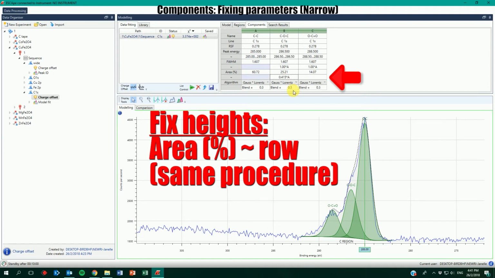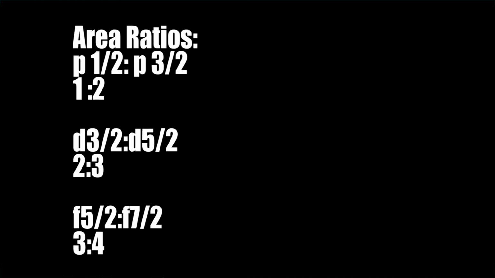To fix the heights, do the same for the area percentage line. The general area ratios are P1/2 is to P3/2, 1 is to 2. D3/2 is to D5/2 is 2 is to 3. And F5/2 is to F7/2 is 3 is to 4.